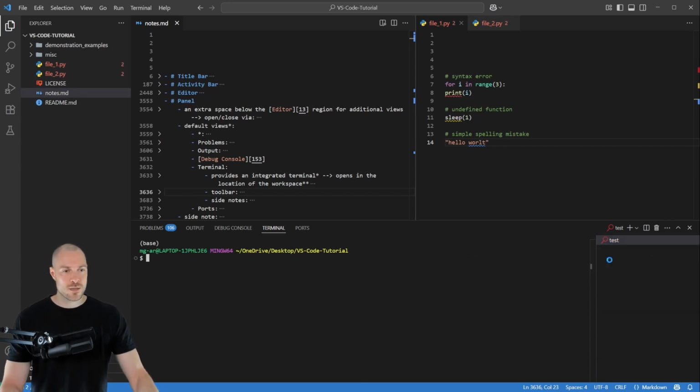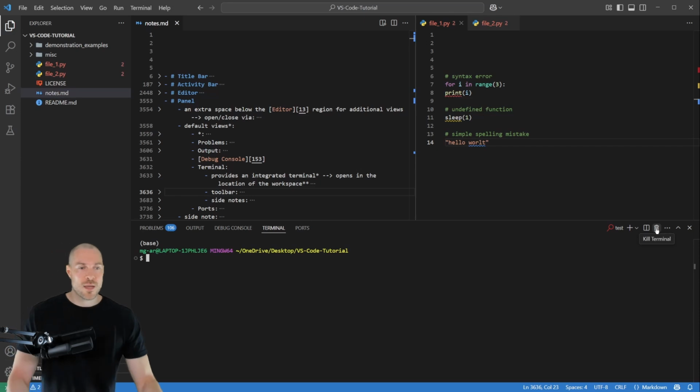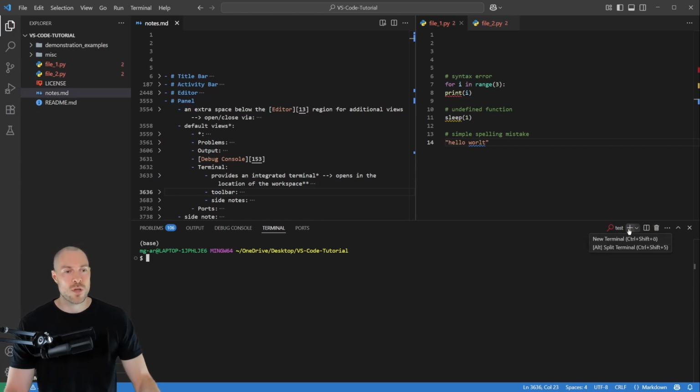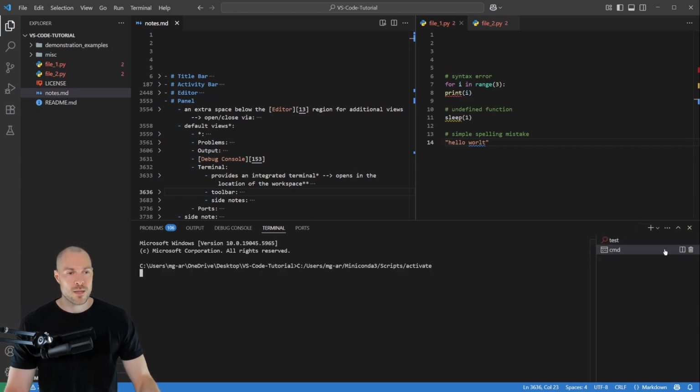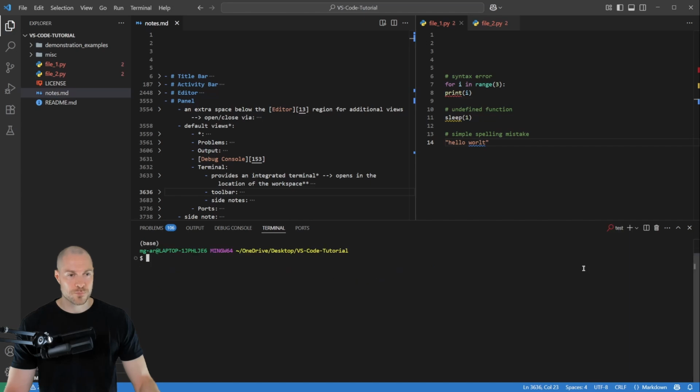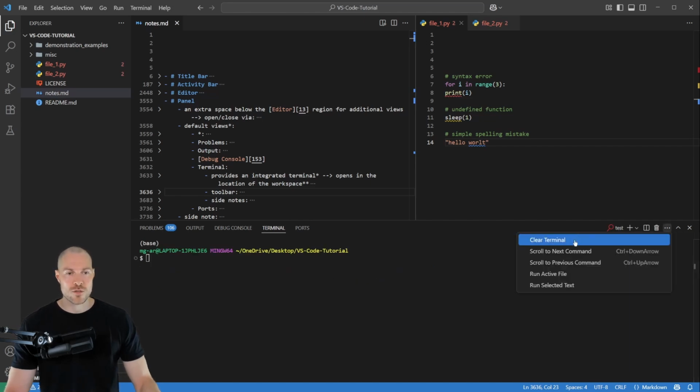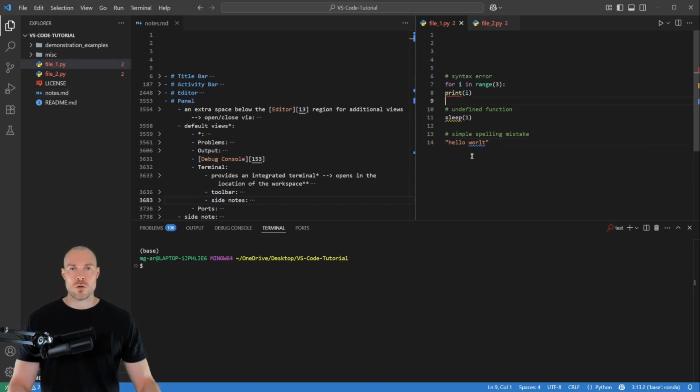Okay, so then lastly we have here this kill terminal command. And here just as a side note, if you have multiple terminals open, then the split terminal and kill terminal commands are available when you hover over the respective terminal. So let's kill this terminal here. And then lastly, here in the overflow menu, you can clear the terminal, scroll to next or previous command, run active file or run selected text. Okay, so that's the toolbar.